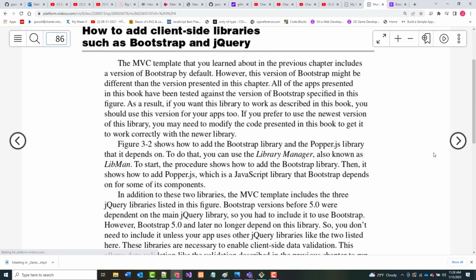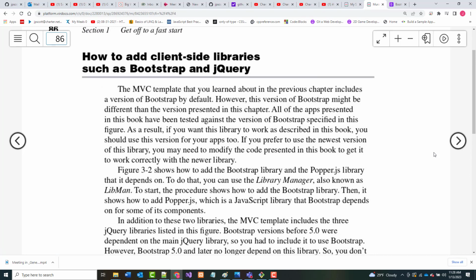It says here, the MVC template that you learned about in the previous chapter includes a version of Bootstrap by default, which, like I said, I believe is 5.1. It shouldn't be earlier than 5.0, and I don't think it's any later than that. Now, a couple things about this. We have talked about some of this in the past, not in this class, but if you're going to have a bunch of include files that you're linking in, you're going to be bringing in Bootstrap, etc. The order does matter.